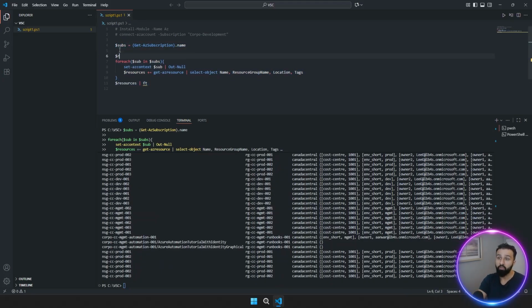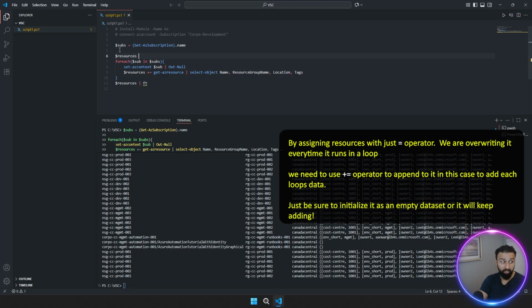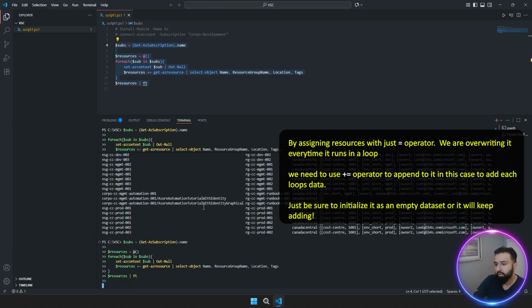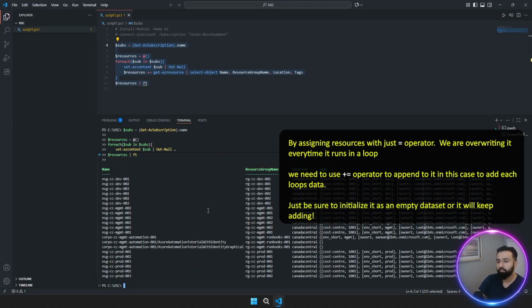So what we really want to do is initialize the variable as nothing. One way is null, but I'm going to assign it as an array. It's going to be an array of objects. Now if I run it, perfect. All of our subscriptions.